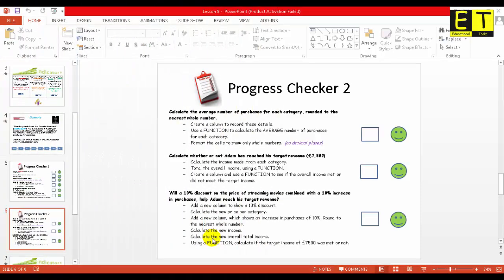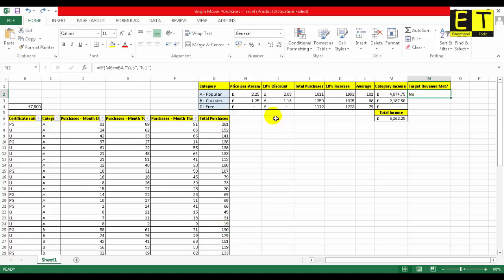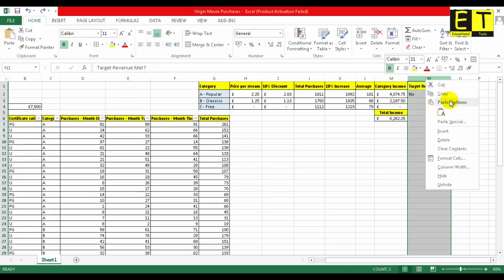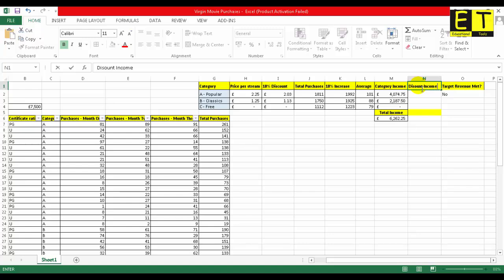Your next task is to calculate the new income. This can be done by multiplying the 10% discount by the 10% increase in the total purchases. But before we do calculate the new income, what we need to do is insert a new column, preferably after the category income. So right click just above the target revenue met and select insert to insert your new column. Give your column a suitable heading, so discount income.